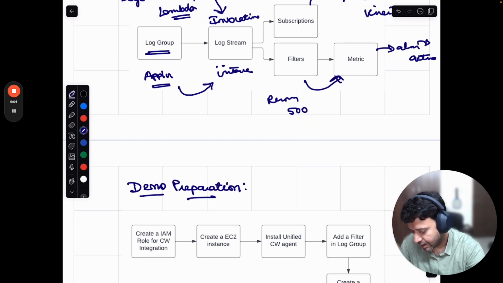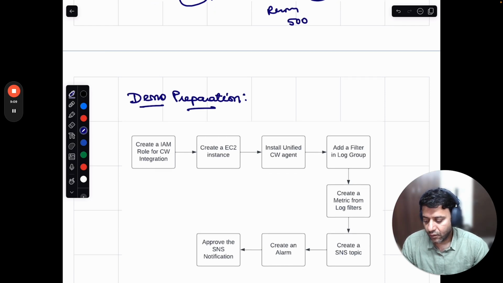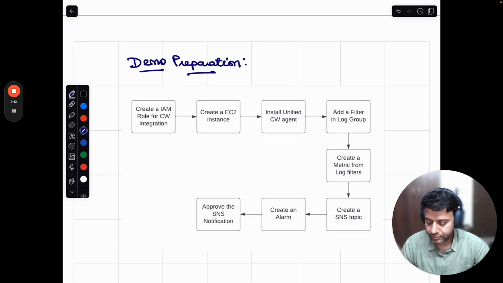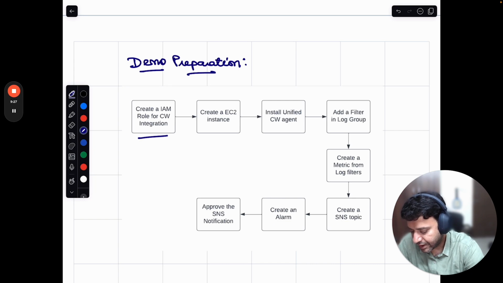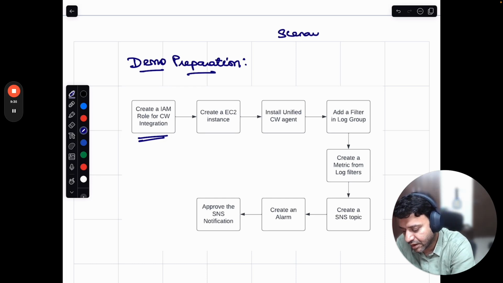Cool. So now we understand the basics of logging and monitoring. We'll go into the demo aspect of it. Before going to the demo, I just want to show you the steps which we are going to perform, so you'll get some knowledge of the actions I'm doing. First we are going to create an IAM role. Again, I'll just quickly explain what the demo is going to be about. So this is the scenario. From our EC2 instance, we are going to forward logs to a CloudWatch log group.